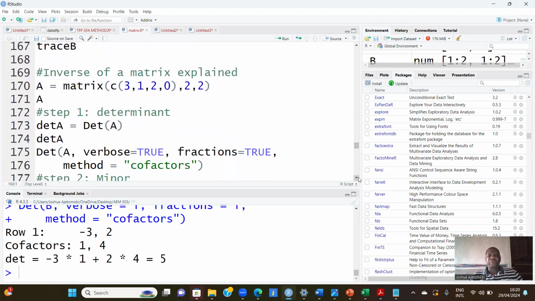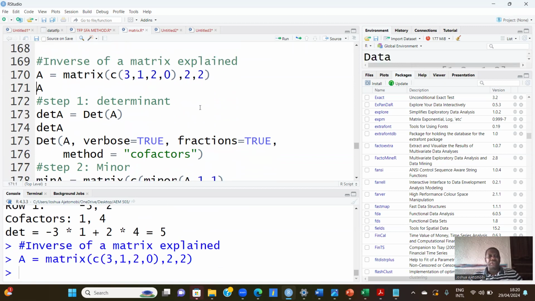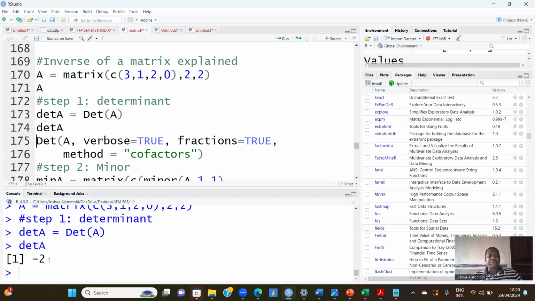So try as much as possible to work some examples. For the inverse of a matrix, let's illustrate how to obtain the inverse using this 2 by 2 matrix. The first step is to obtain the determinant. So this is the determinant, which is -2. Again, you may want to check how that determinant is obtained.